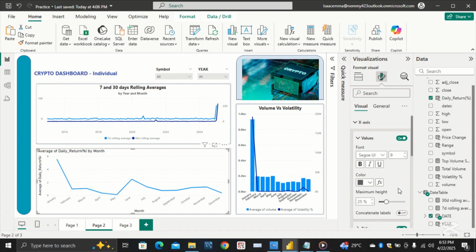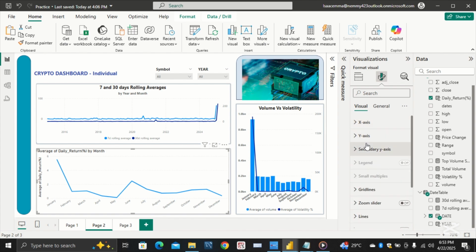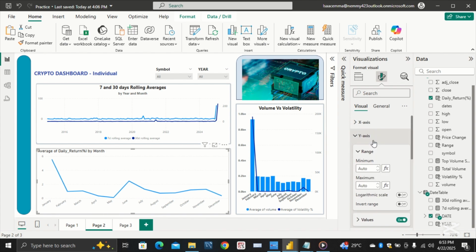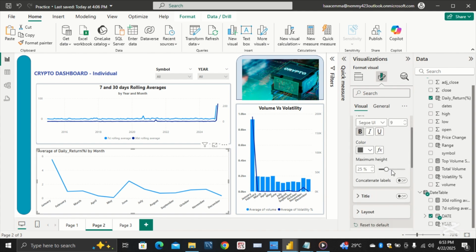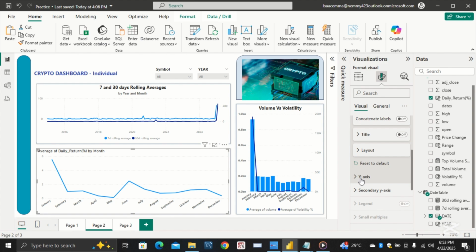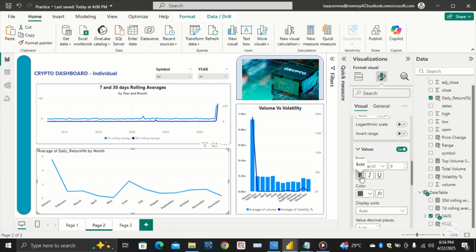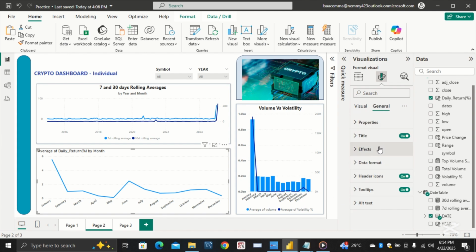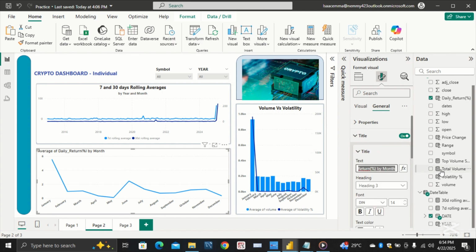Now let's turn off the x-axis title. Let's turn off the y-axis title. Now let's make the x-axis bold, same as the y-axis. Make it bold, make their values bold. Now when we come to general, turn off the background, come to title, historical what?